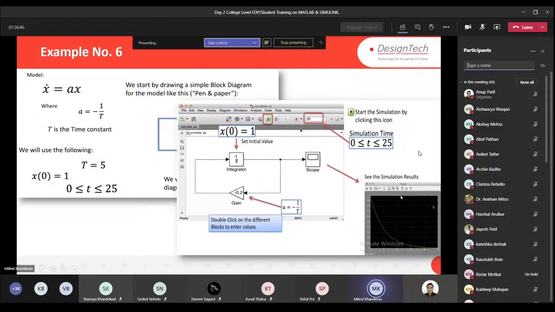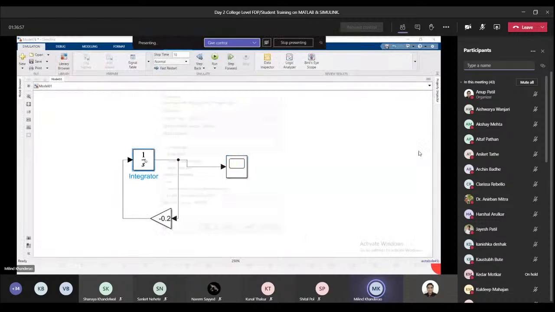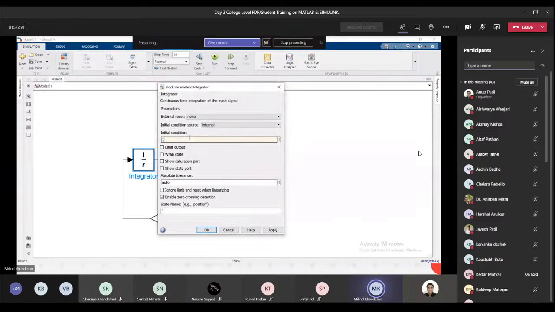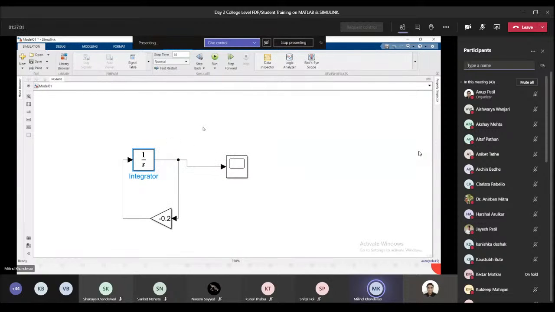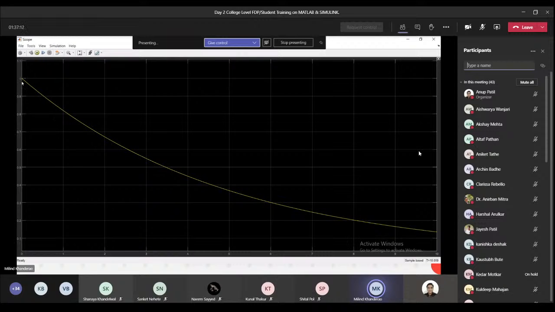The simulation should look like this. We need to define the integrator parameters: initial condition to 1. Integrator block, gain block, and scope. Now we can see the simulation properly.